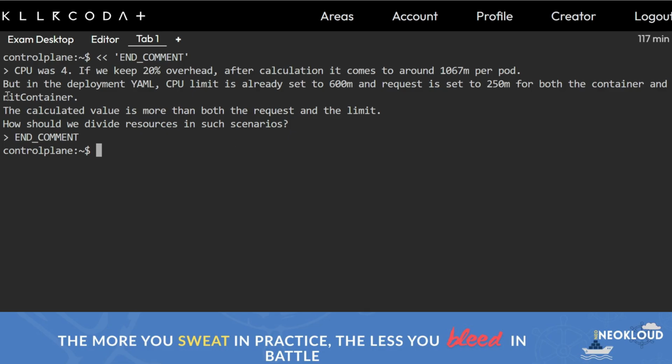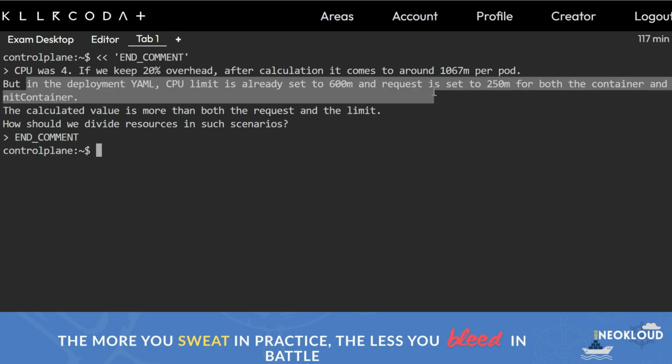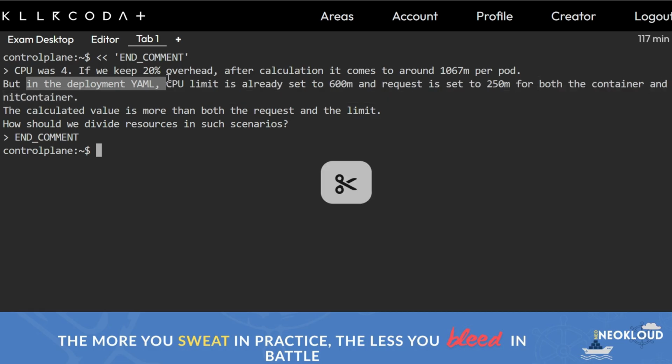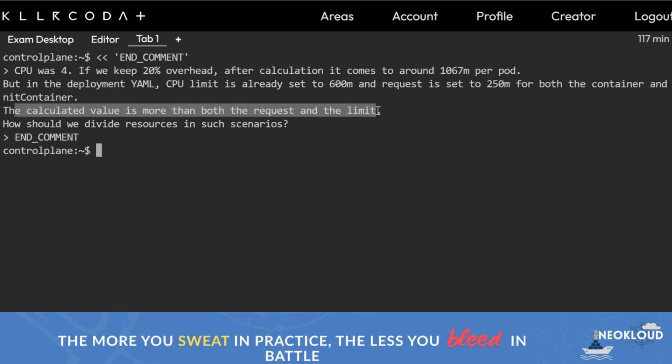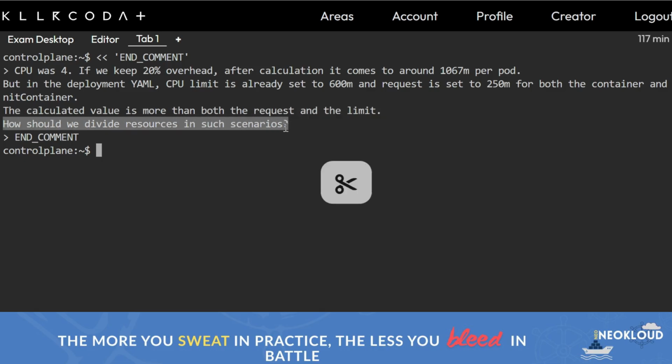The query is: CPU was 4. If we keep 20% overhead after calculation, it comes around 1067m per pod. But in the deployment YAML, the CPU limit is already set to 600m and the request is set to 250m for both the container and init container. Means the same memory request and limit we can use. The calculated value is more than the request and the limit. How should we divide resources in such scenarios?